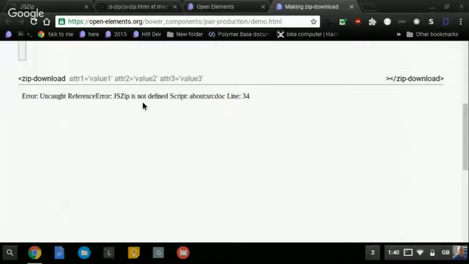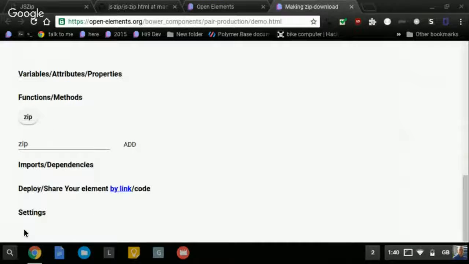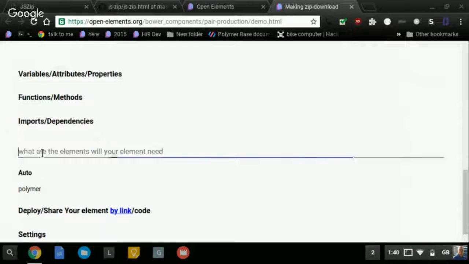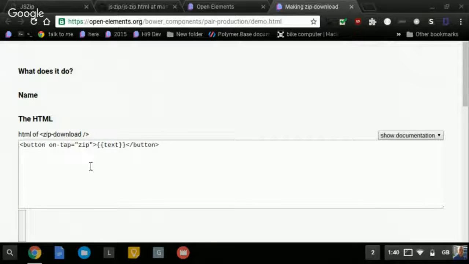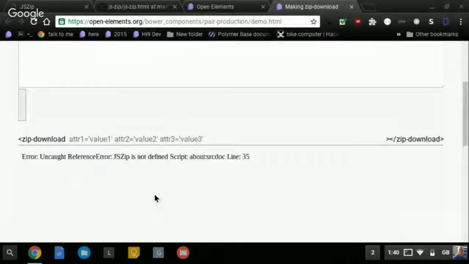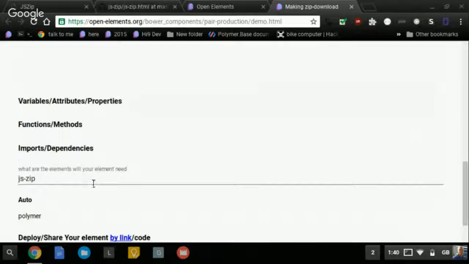No, it's not defined. Ah, you see, we haven't included it. Let's do that. JS and zip. Let's try again. Nope.